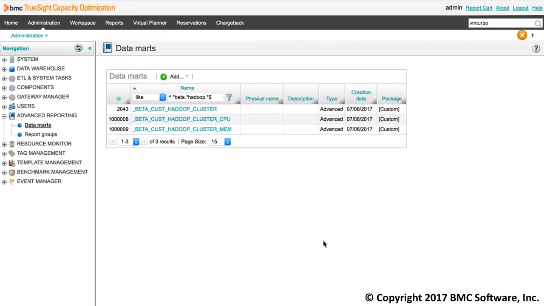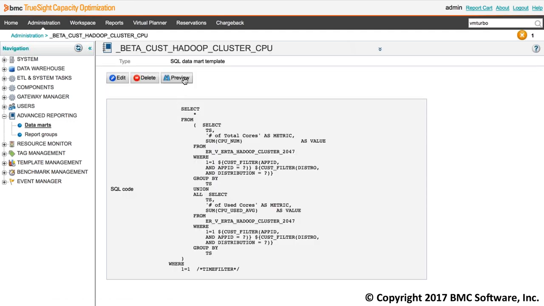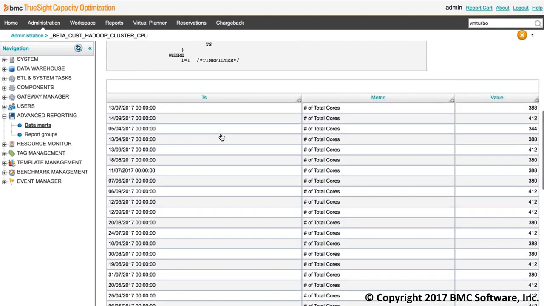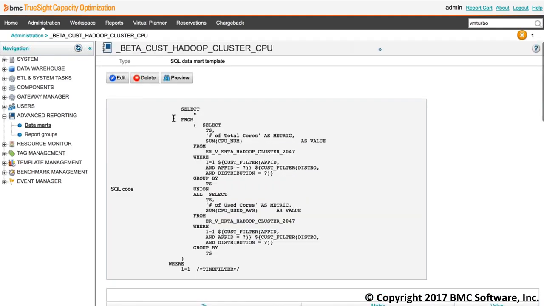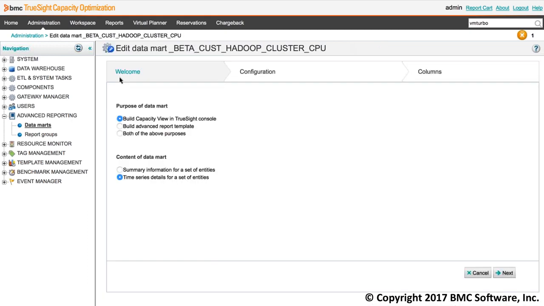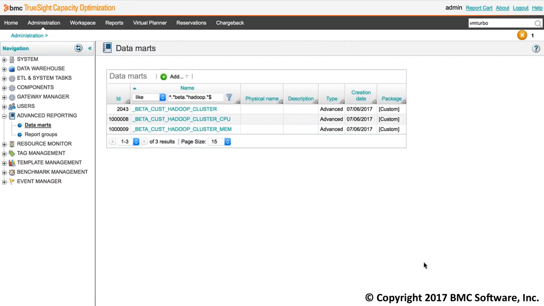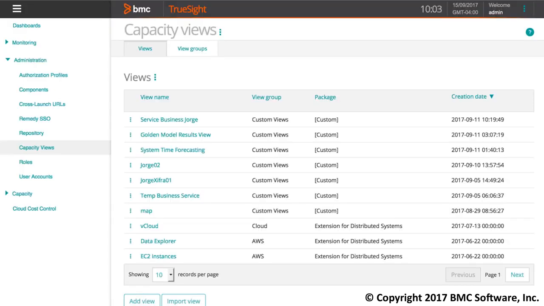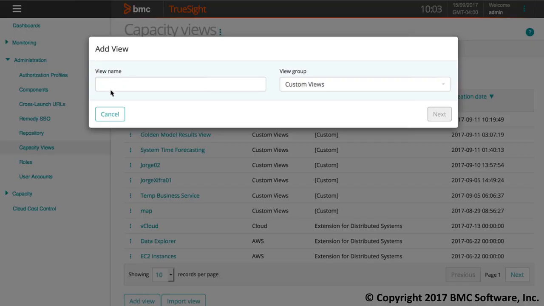In comparison, if I look at the CPU data mart, this is a time series, and I can see I've got lots of different intervals and values across time. And again, if I look at the attributes of that, I can see that it's exposed to the TrueSight console, but it's a time series set of metrics associated with some entities. So if I go into the TrueSight console, I can now add a new view.